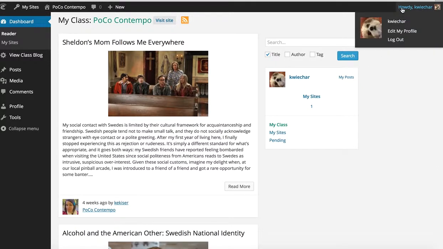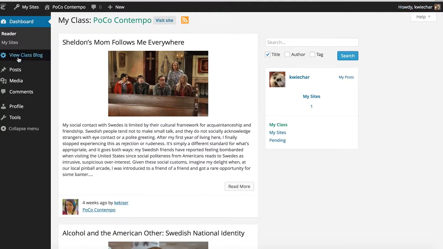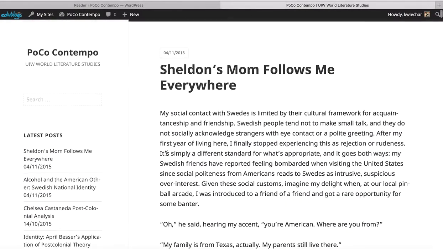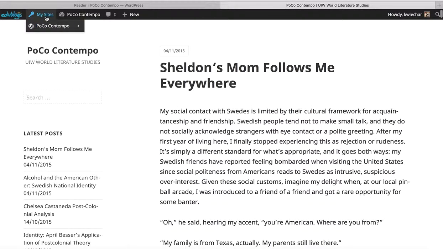And up in the right-hand corner, it says howdy and then my username. If you so desire, you can edit your profile. You don't need to do that though. So you can view the class blog, what it looks like, the entire class blog. And then if you want to add new, you click on the plus and the new and click on post.